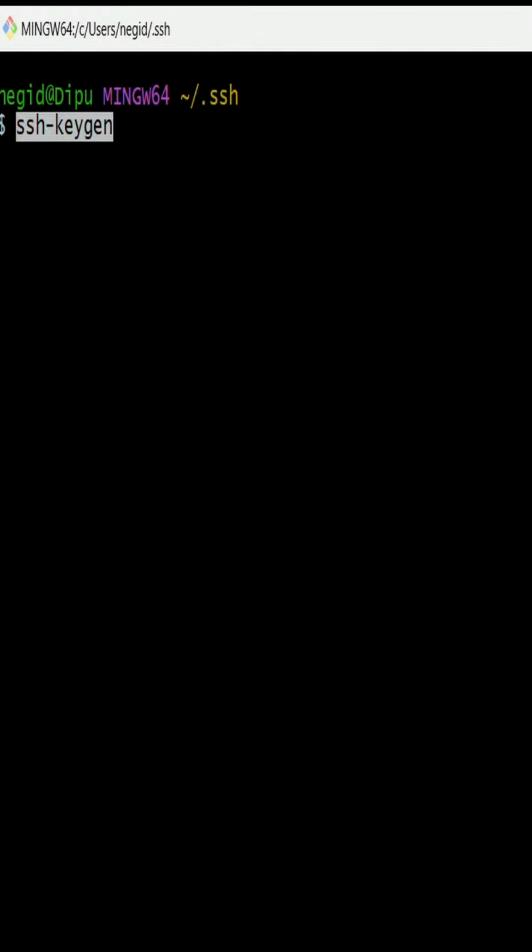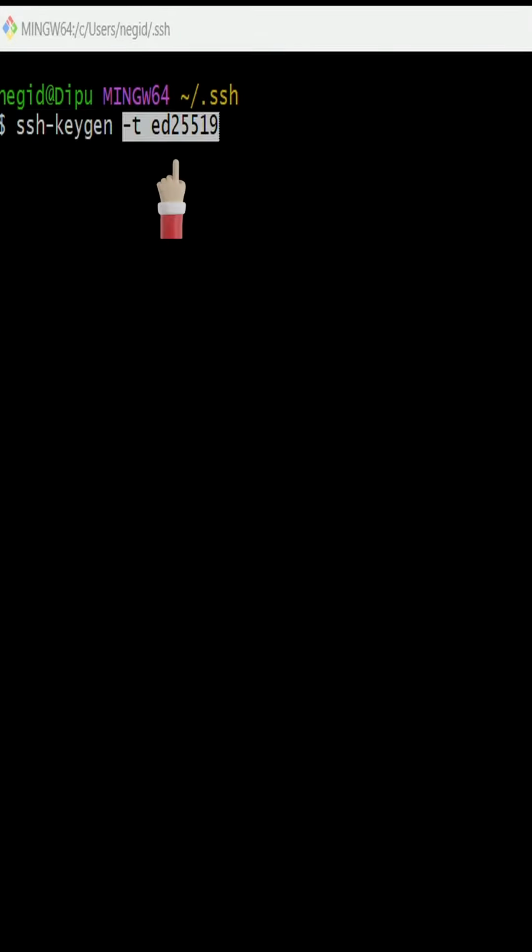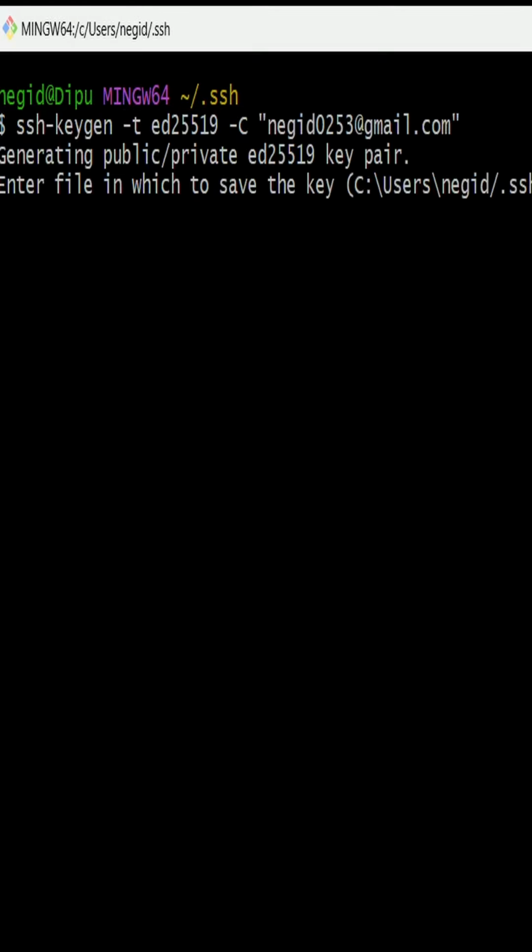Now let's generate those NASA approved SSH keys for seamless GitHub configuration. Mention the encryption method. Mention the account email for which you want to generate the key. After that, set the file name and password.